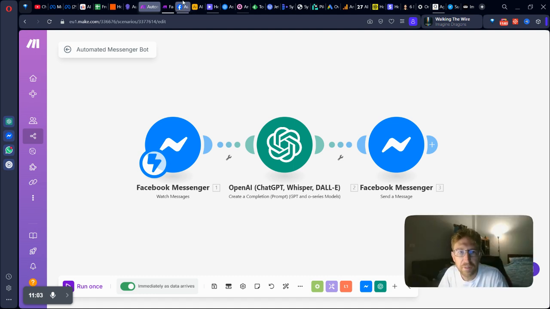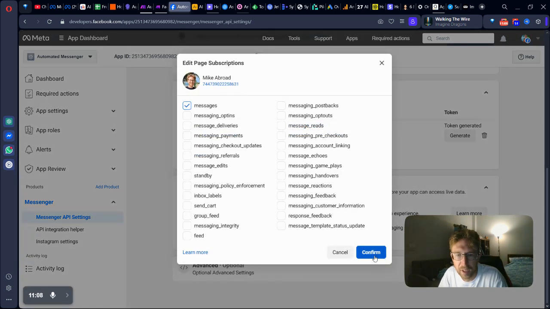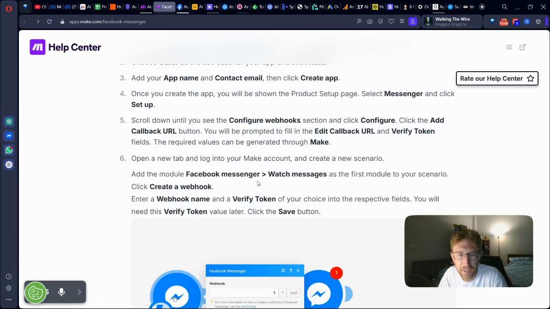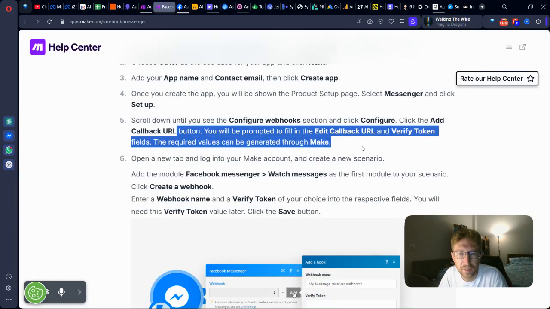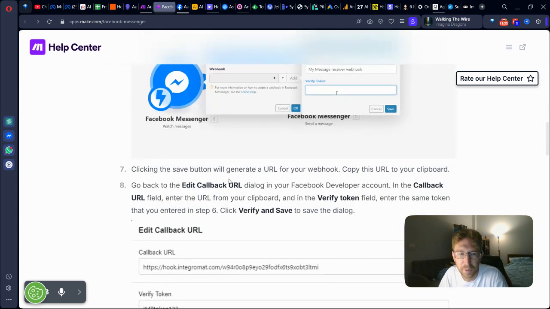But we still have to make sure that the Messenger app is connected and set up properly. So we're going to come back over here. And again, we're still getting the webhook subscription failed. So I'm going to come back over here and see what we need to do specifically. I'm figuring this out as I'm going along, so just bear with me.